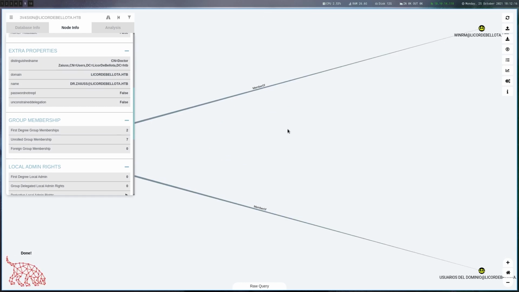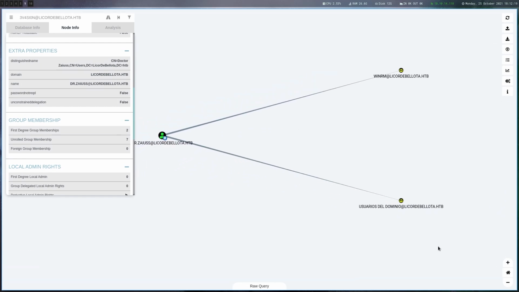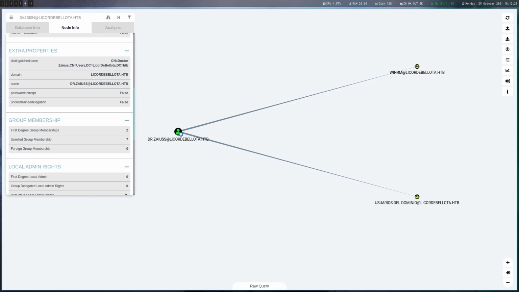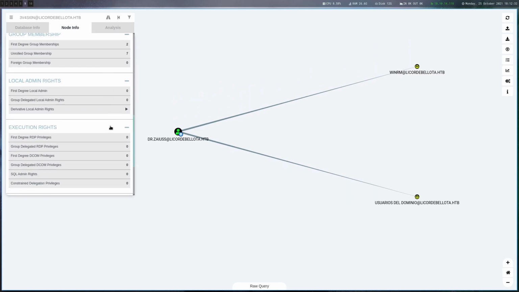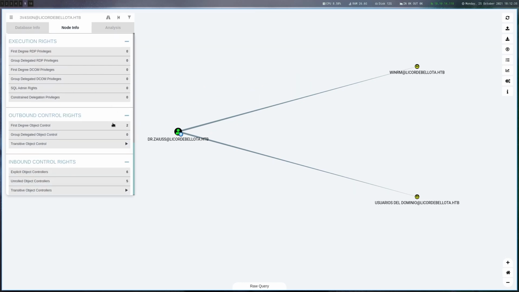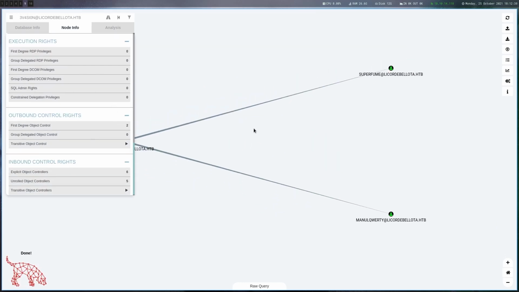Group memberships. We are in, I guess, domain users or something like that, and in the WinRM group. So now if we would forward the port, we could probably WinRM. Not sure if that helps us. Let's see if there's anything else. We aren't any admin. We have object control.